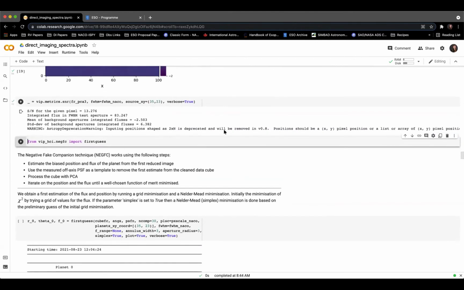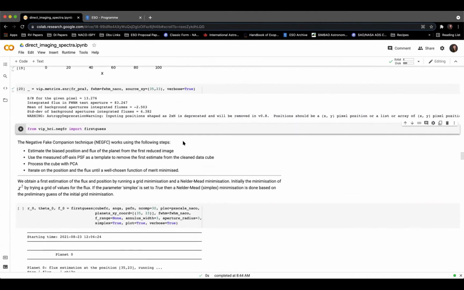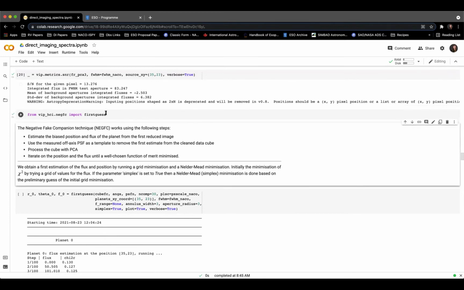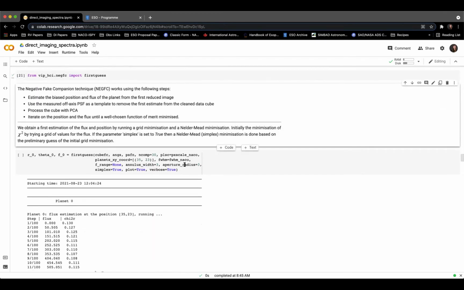So the way that the negative fake companion technique actually works is by the following steps. First of all, we estimate the bias position and flux of the planet from the first reduced image, and then use the measured off-axis PSF as a template to remove the first estimate from the clean data cube, and then process the cube using principal component analysis, and then iterate on the position and the flux until a well-chosen figure of merit is minimized. And you can choose what figure of merit you want to use in this case. So VIP has this nice first guess module, which allows us to do this.